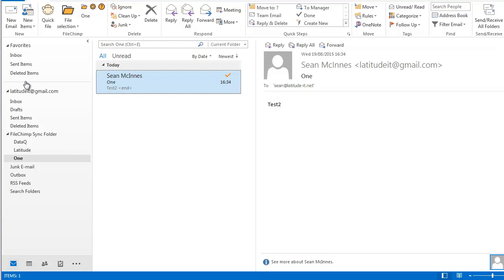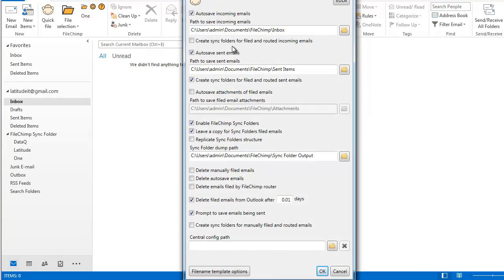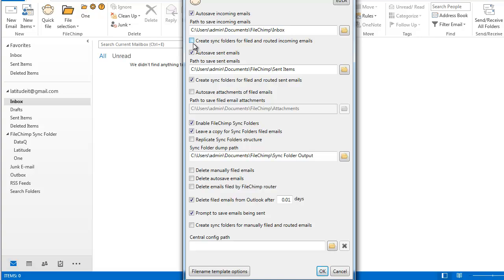Let's take another look at settings. You'll notice in the settings it's also possible to enable this for incoming messages. We don't recommend this, as messages will automatically be organized into the FileChimp sync folders, so you would not see incoming messages land in your inbox. We can also enable this feature for manually filed emails. Let's take a look at this example.